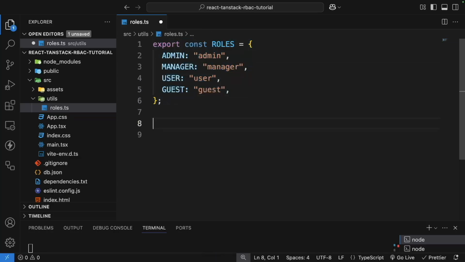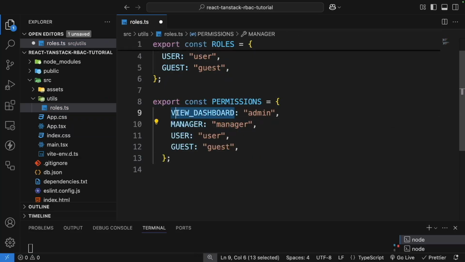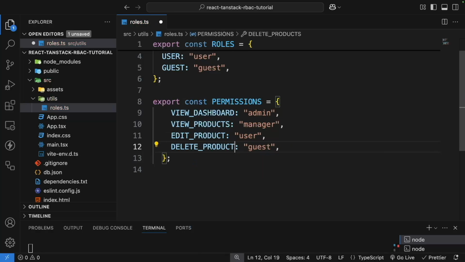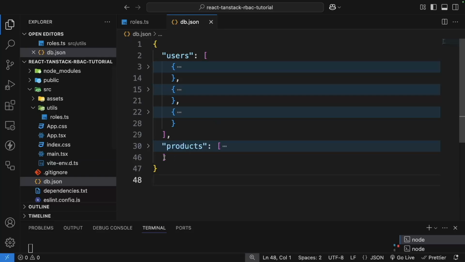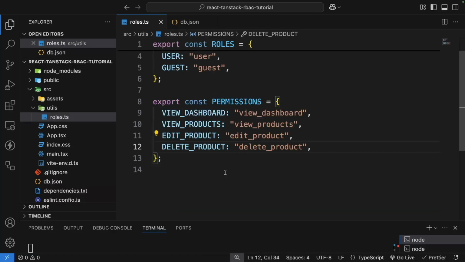Similarly, we will be having our permissions, and the permissions will be view dashboard. Then we are going to have a view products. So let me change this to products. Okay, next will be the edit products and delete products. So I'm going to change this to edit product, and this will be delete product. Okay, we have to add the values here. So I will go to db.json and just copy paste so that I don't make mistakes. So first I'm going to do a view dashboard. So copy and put it here. Okay, so I have all the permissions.